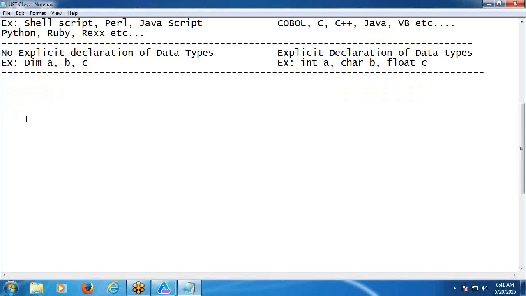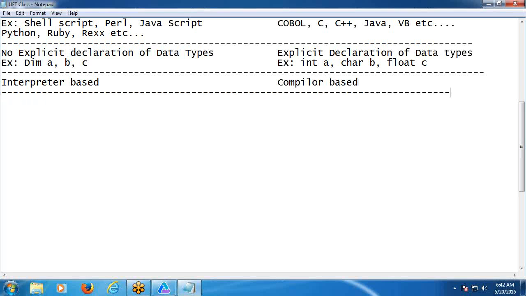Next, scripting languages are interpreter based languages. Programming languages are compiler based. In case of scripting languages, only two steps: writing the code in any editor, next executing the code. While execution, they automatically compile and run. But in case of programming languages, writing the code, compiling the code, and executing the code. Three steps.